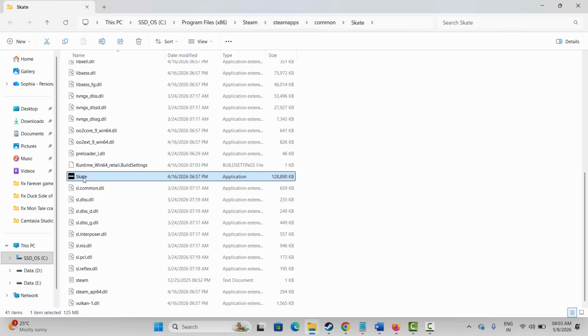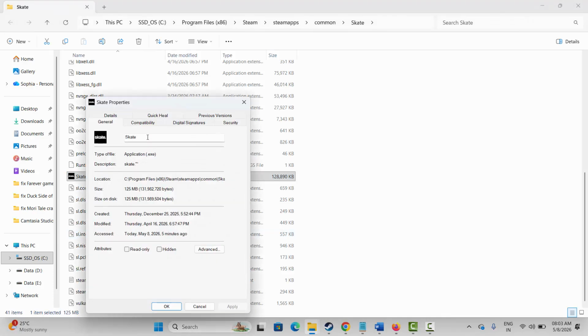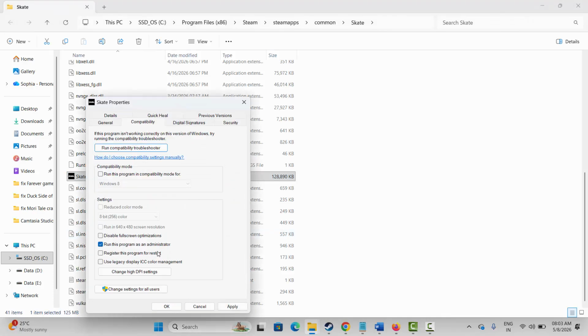For that, select the game, right click on it, click on properties, click on compatibility and here select run this program as an administrator, click on apply and OK, and after that launch the game and check you can play it. If not, come back again, select run this program in compatibility mode for, select Windows 8 or Windows 7, click on apply and OK and launch the game and check.